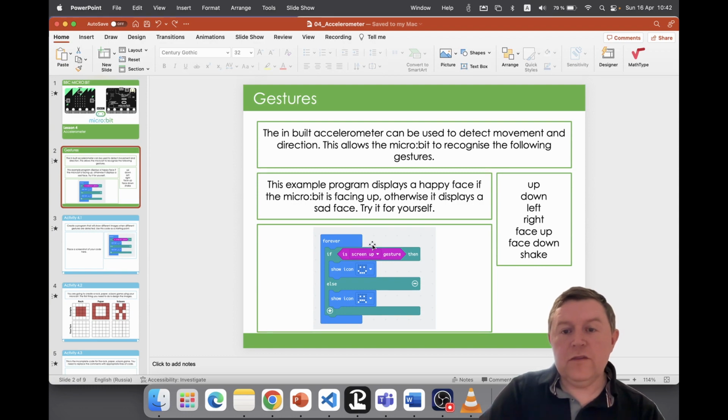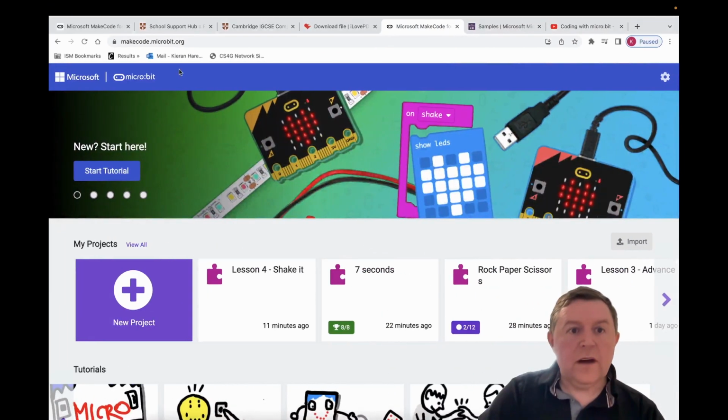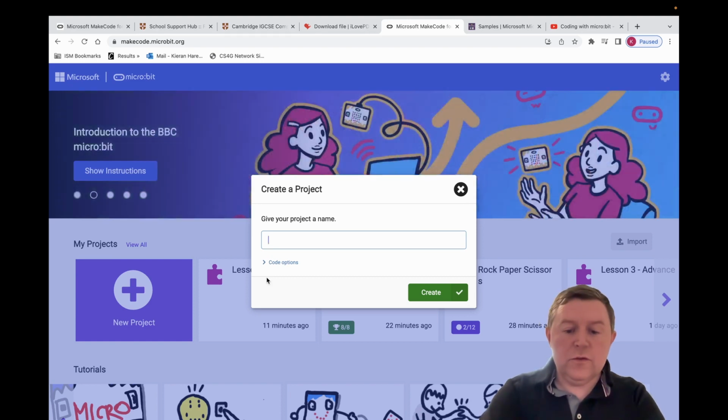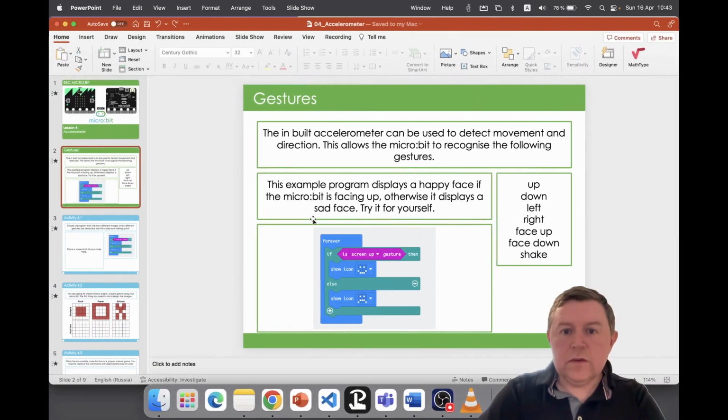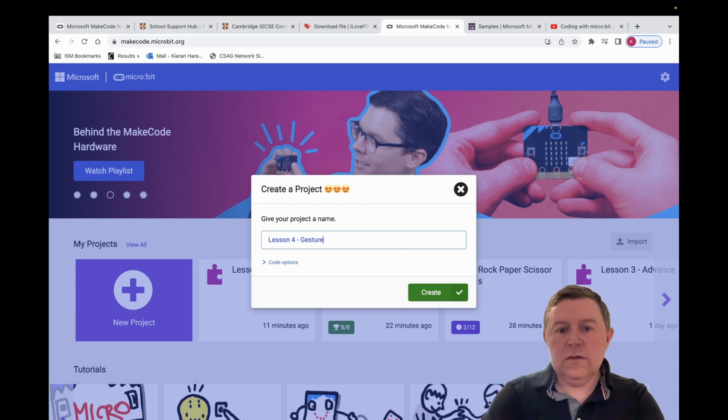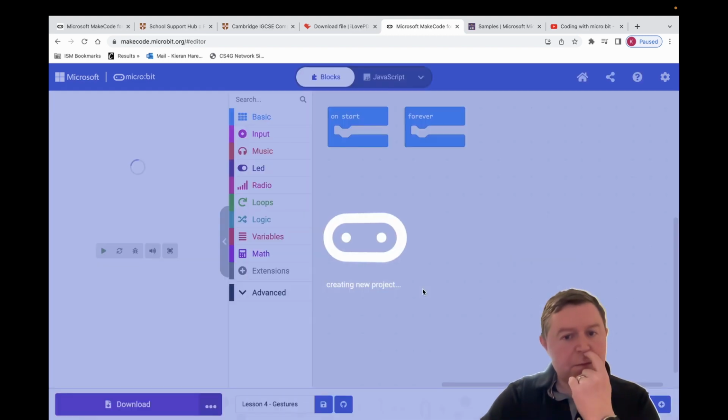If you just go to makecode.microbit.org, what we want to do is create a new project, and we're just going to call this one lesson 4. We can just call it gestures for this one. Okay, and hit create.